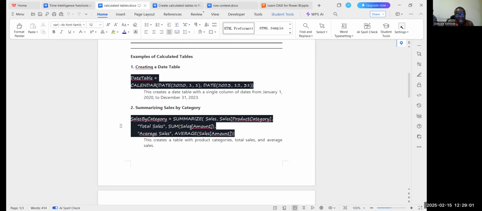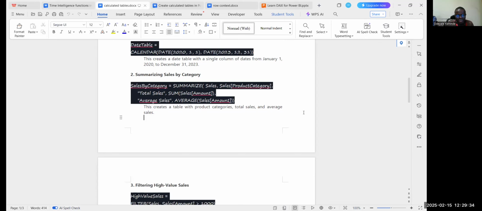So it will total the column. It's going to total it based on product category. Then average sales. So it's going to find the average sales amount based on categories. So what we have here is two columns in this table, total sales and average sales. Okay, so it's going to create a table that will contain the sums, total sales and average sales.